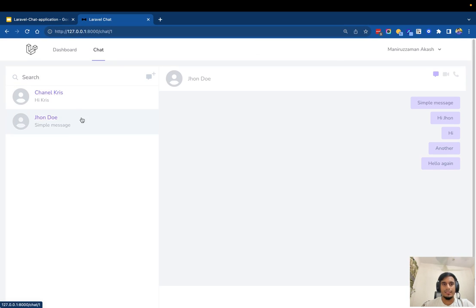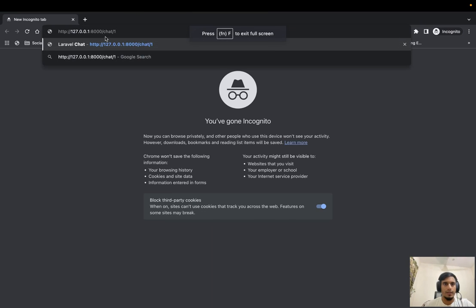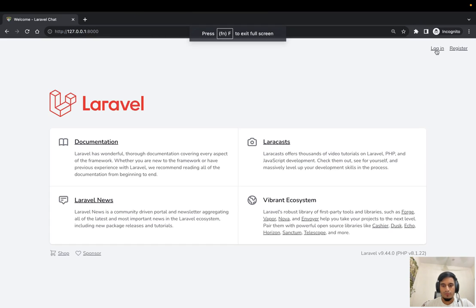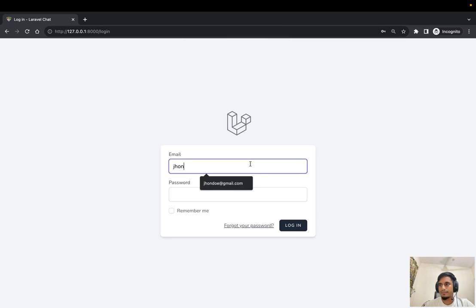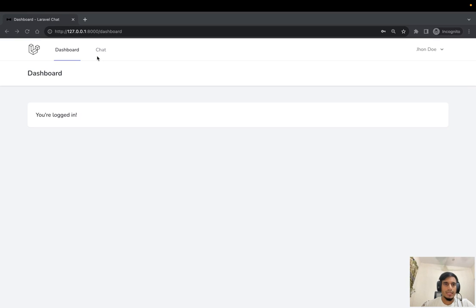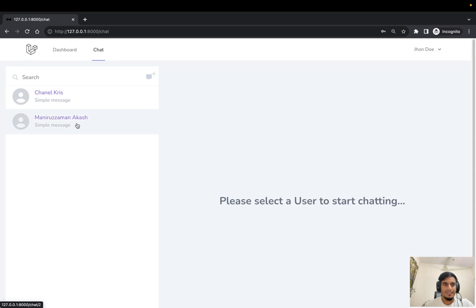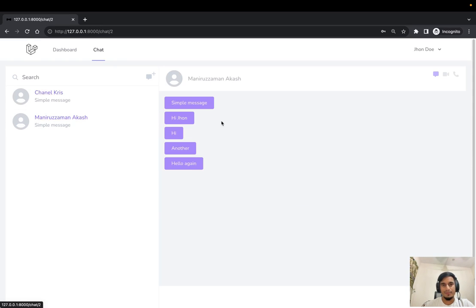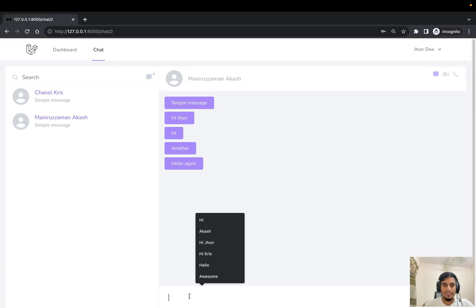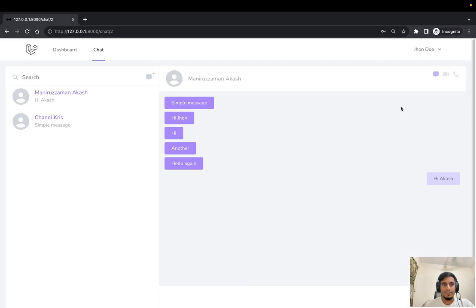So now let's log in as John Doe and see what happens. I'm going to incognito mode and just log in as John Doe, go to the chat UI, and we can see there is no John Doe here because he is John Doe himself. If we click on Maniruzzaman-Akash, we can see Maniruzzaman-Akash sending me lots of messages. Okay, good. So let's make him say hi Akash.